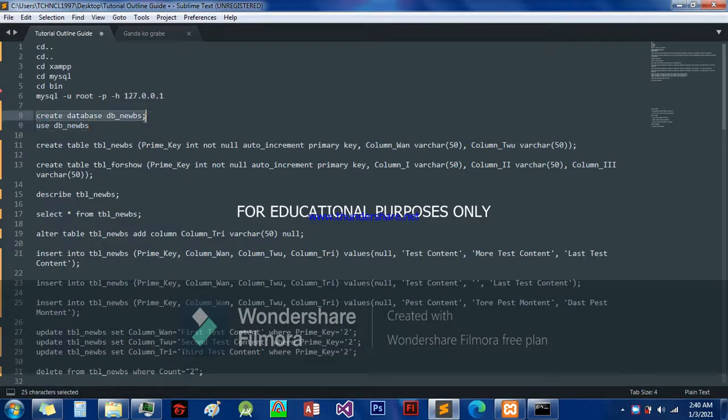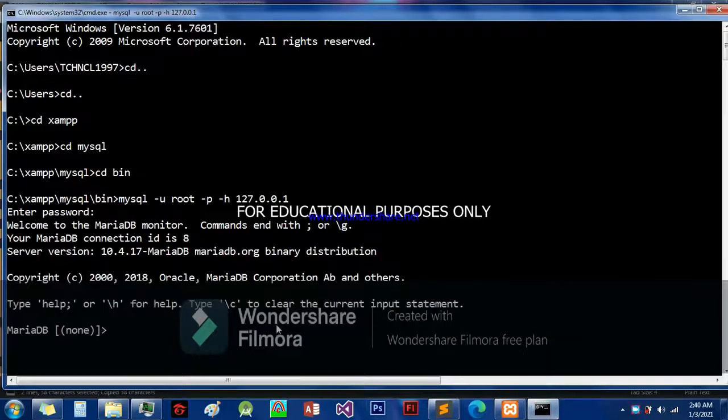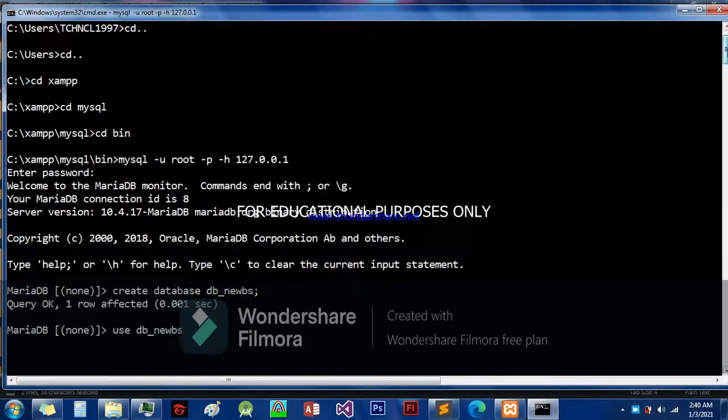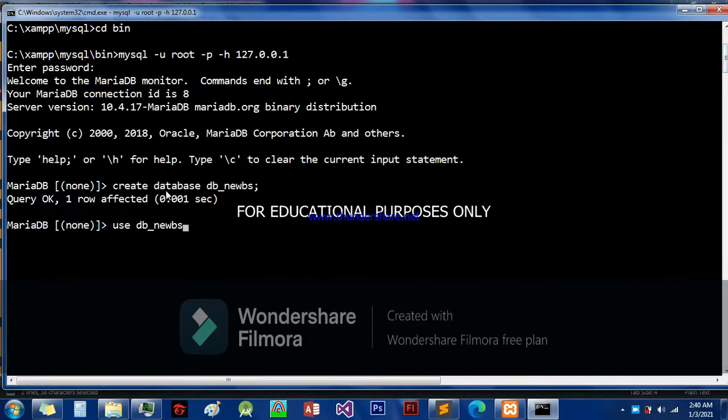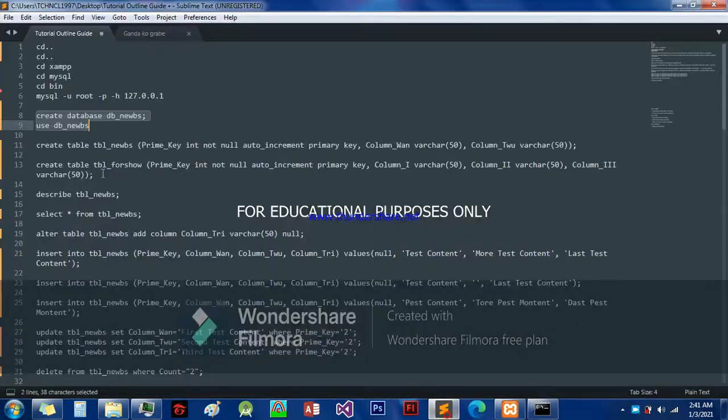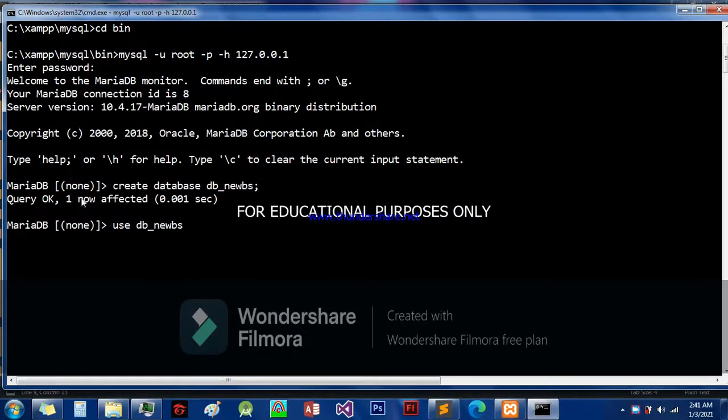So we shall make a database. The syntax for creating a database is create database, then the database name, followed by a semicolon. That's basically how you create a database. This is what we did. It gives you a confirmation if the code came through. So there you can see Query OK, one row affected, and it also shows you how fast it carried out the command itself.